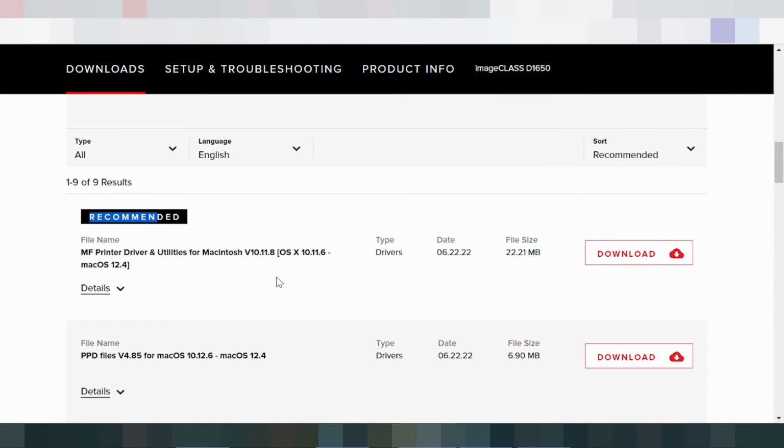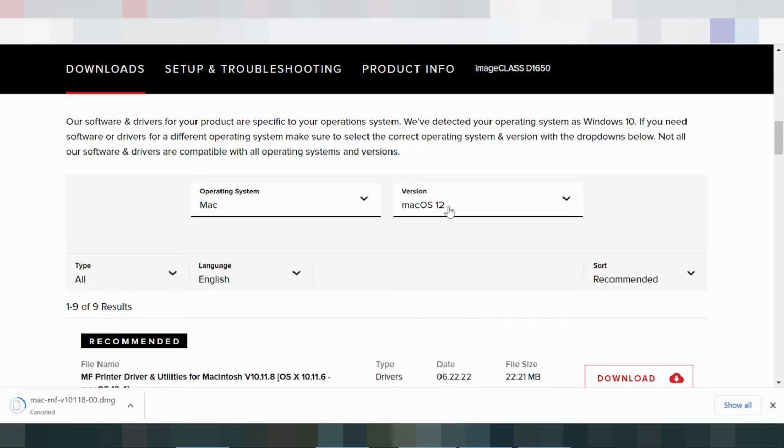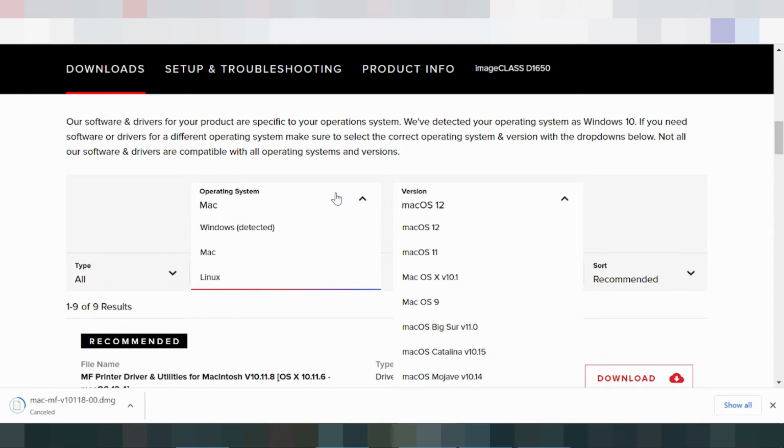I recommend this download here. Your recommended download driver is here, the driver and utilities for Macintosh. If you need to download, you click here, download, and please wait. This here is the download for the Mac 12 driver, and I am testing for Linux.